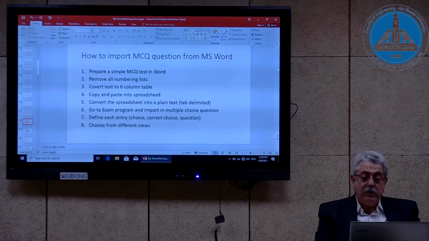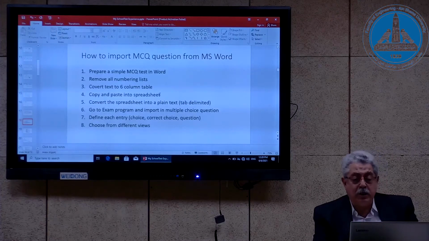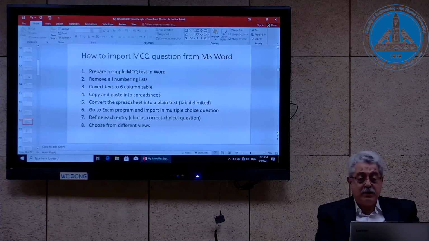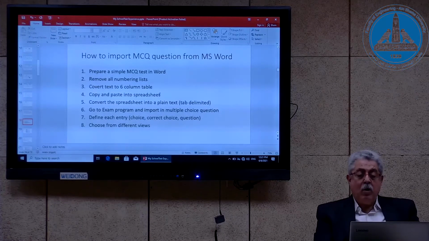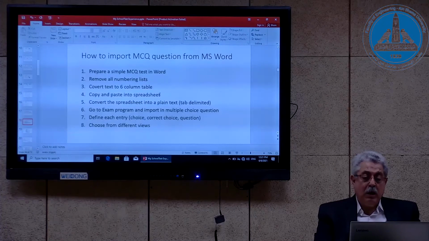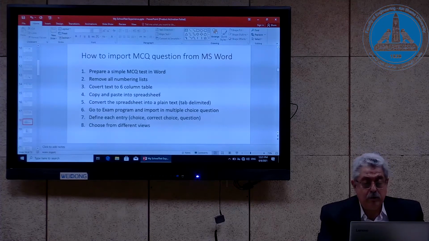Copy and paste into a spreadsheet. Convert the spreadsheet into plain text, tab delimited, and go to the exam program and import in multiple choice question, and define each entry to tell the computer software where is the choice, where is the correct choice, and where is the question.